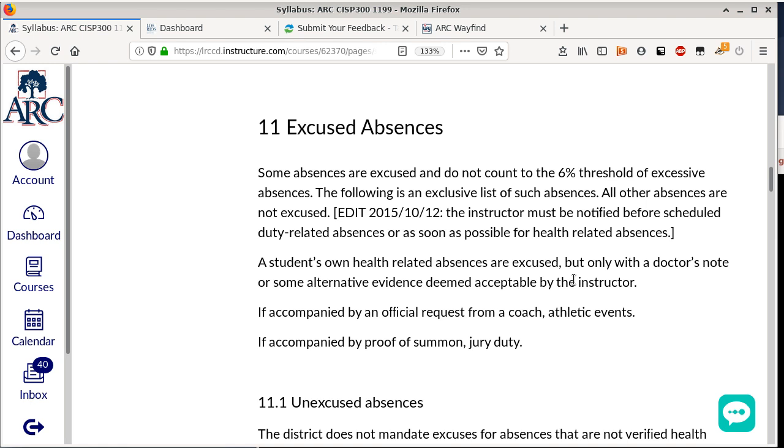Yes. Yes, mental health is no different from regular physical health as far as I am concerned. Yep. All right.